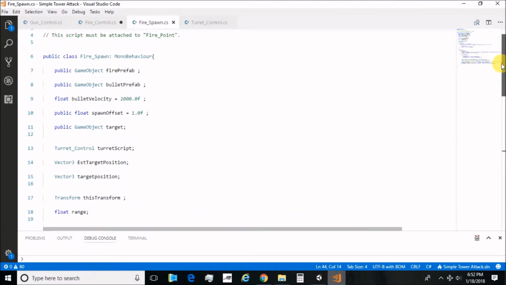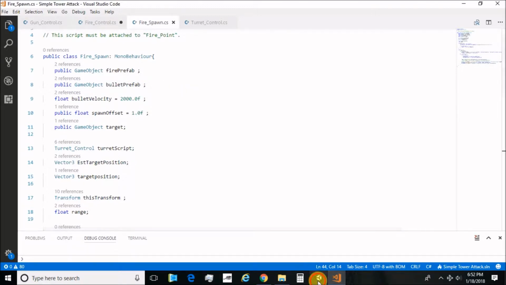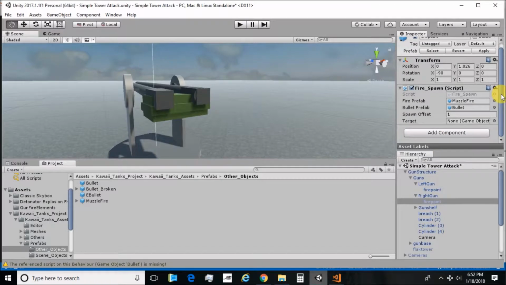All right, so here we have public game objects for the fire prefab and the bullet prefab. As the name suggests, these are actually prefabs. They are public so that they are exposed here, and I am actually going to set these in advance. I know what they are, what they're going to be. They're not going to change during runtime.